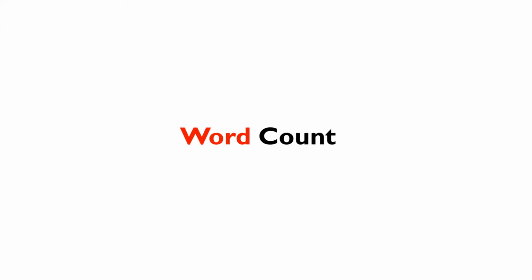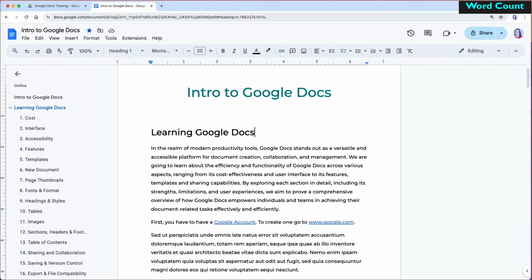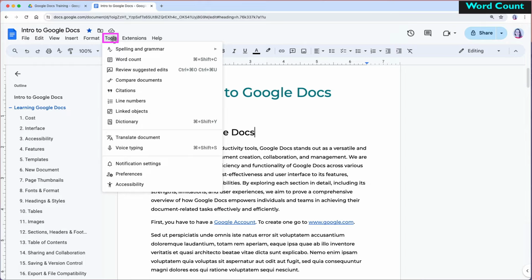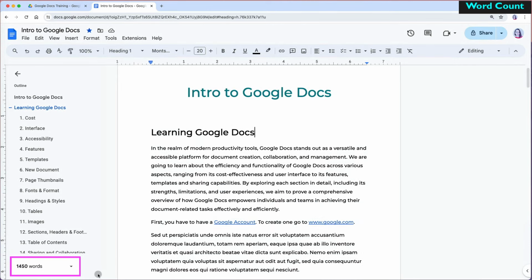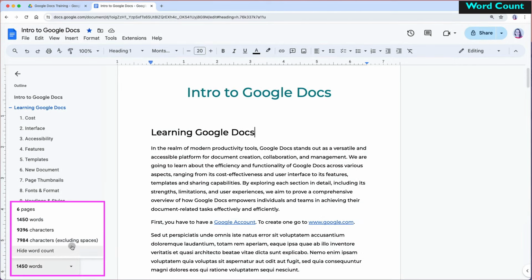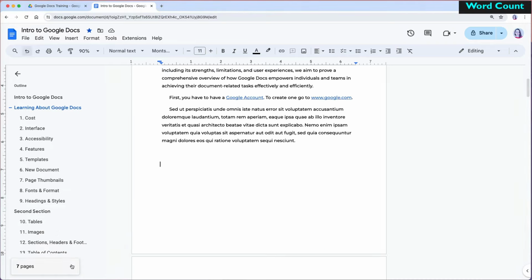If you have specific document requirements such as a word or page count, you can access the word count feature by navigating to Tools and selecting Word Count. Check the Display Word Count while typing option to show the count in the bottom left corner of your screen. Click the down arrow to select the metric you want to view, such as the number of pages or words. If you no longer wish to track any metrics, you can choose to hide the word count.